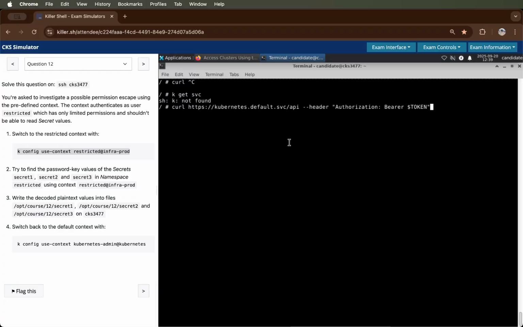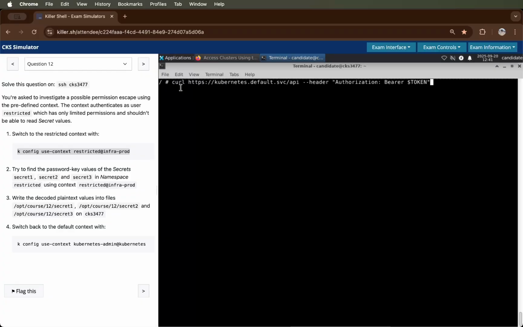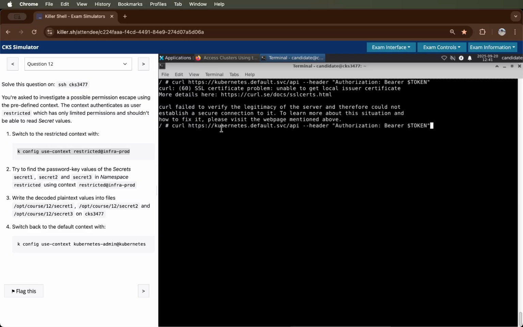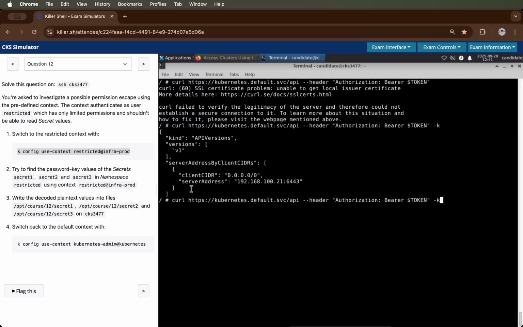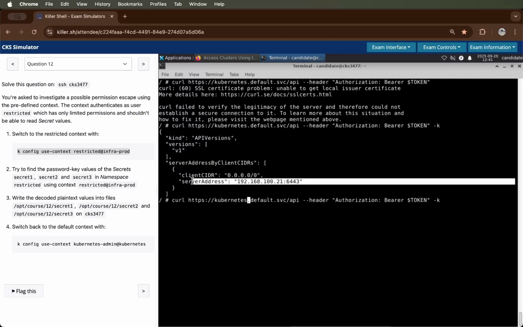Let's paste it. Now we will run this command as we have the token and we have the Kubernetes API DNS host name. I will just run it, and it needs -k because we don't have the cert file, and we are able to access it. Now you can also see the server address. If you want, you can access from here, but for that you need to know the IP. That's why we are using kubernetes.default.svc.